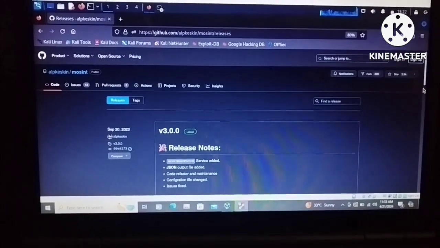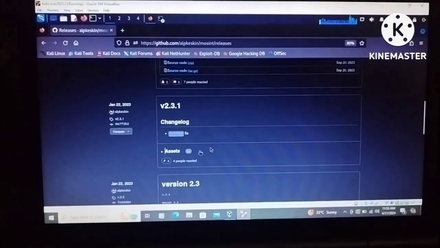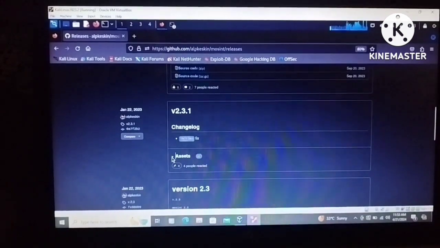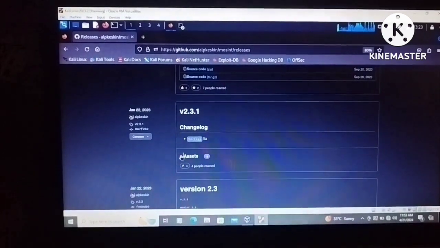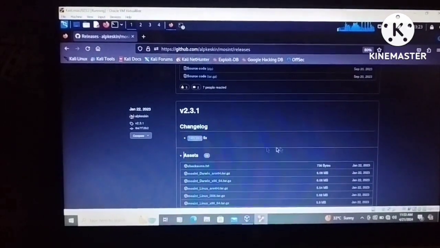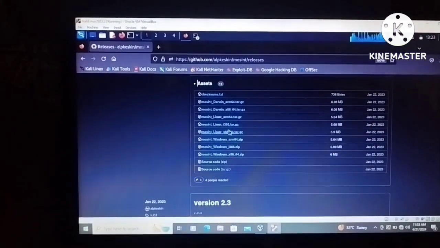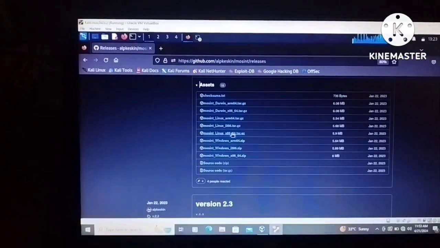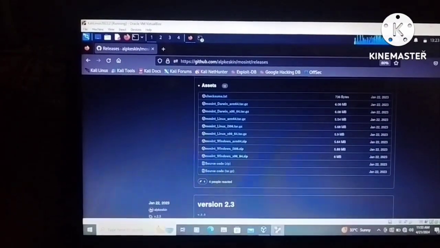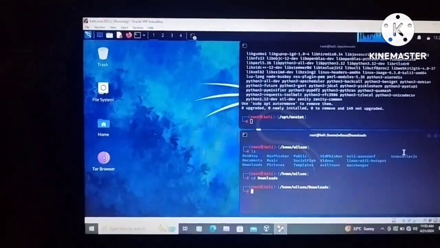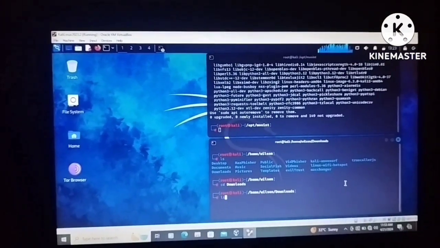Go to the releases, the fourth release. There will be assets, click there. There is a small arrow, click it and download this one: mosint Linux. You have to download this one, mosint Linux amd64 tar.xz, sorry, xz.